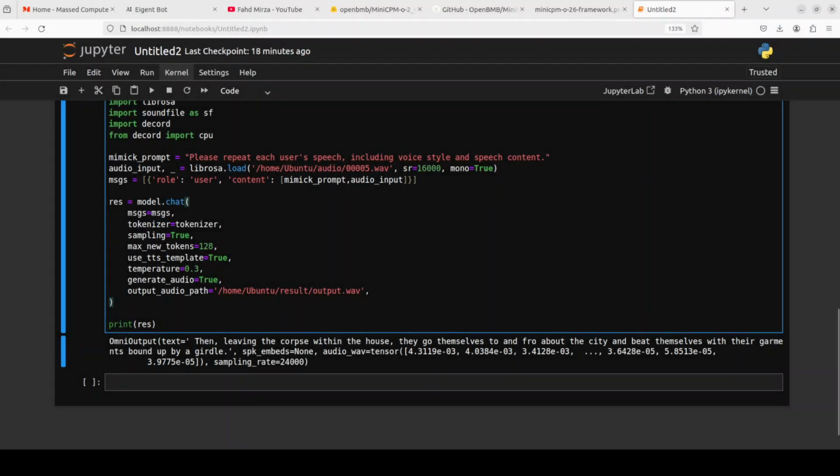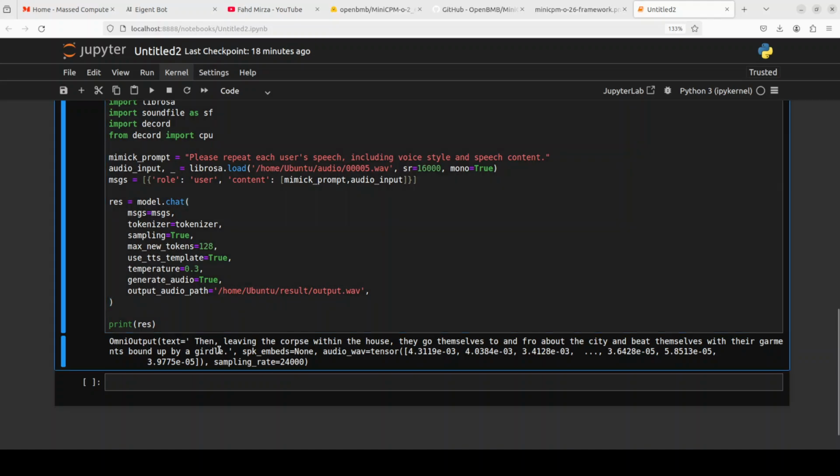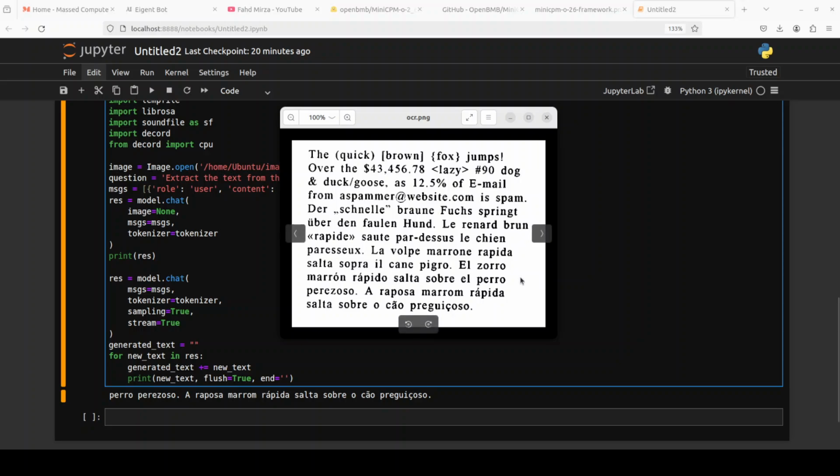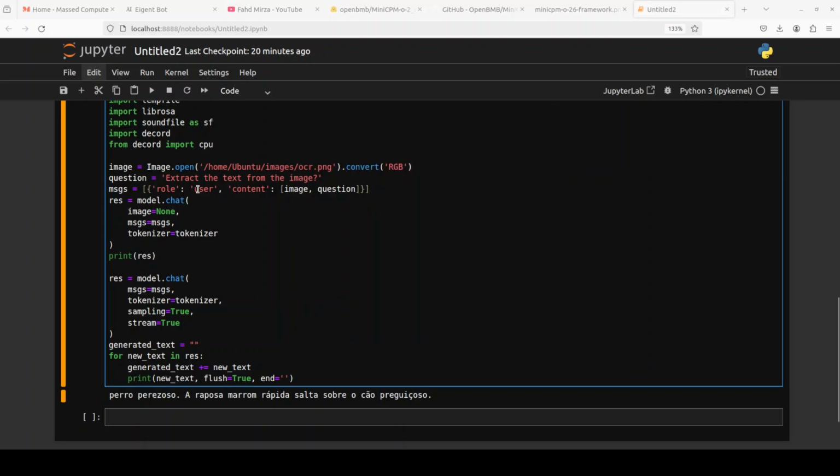Yep, that's good stuff. Let's go back, and you see that it has done a wonderful transcription here with all the parameters. So really good stuff, not only in terms of video understanding, but also in terms of TTS. And finally, let's check out its OCR capability. So I'm just going to give it this image from my local system with some English characters, alphanumeric, some other European languages. And I am asking it to extract the text from the image.